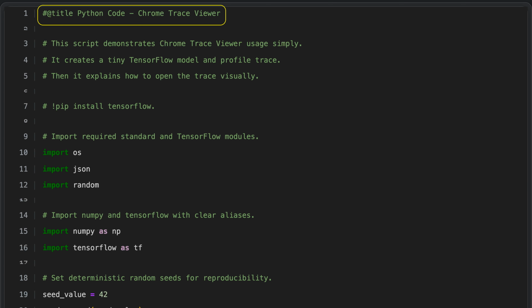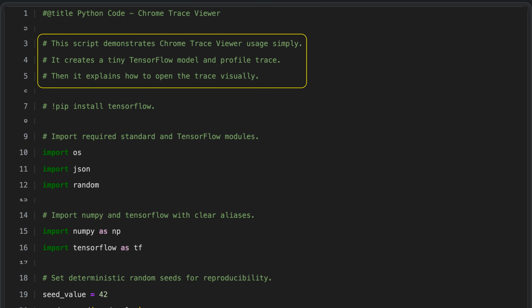Python code. Chrome Trace Viewer. This script gives a simple example of how to use Chrome Trace Viewer with TensorFlow. It builds a very small TensorFlow model, runs it while collecting performance data, and saves a profile trace. It then shows how to open that trace in Chrome Trace Viewer so you can inspect the model's execution visually.